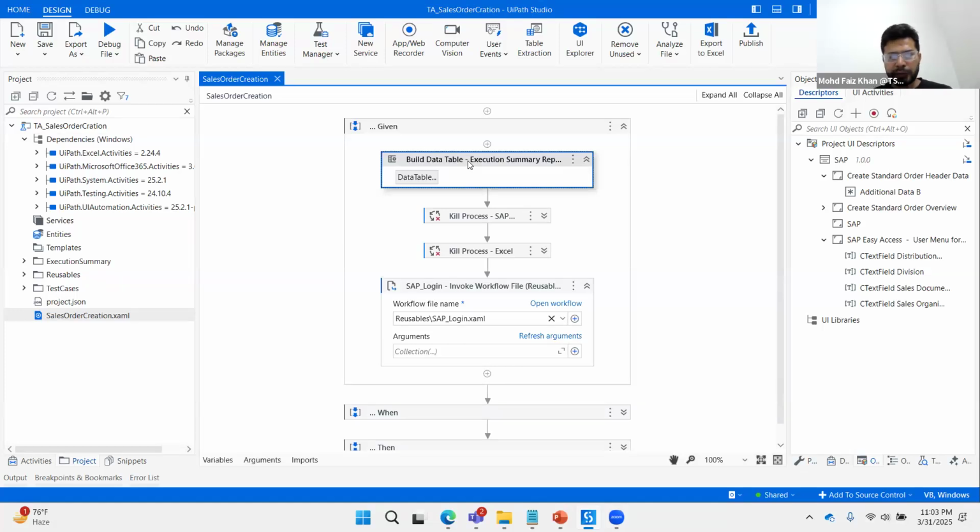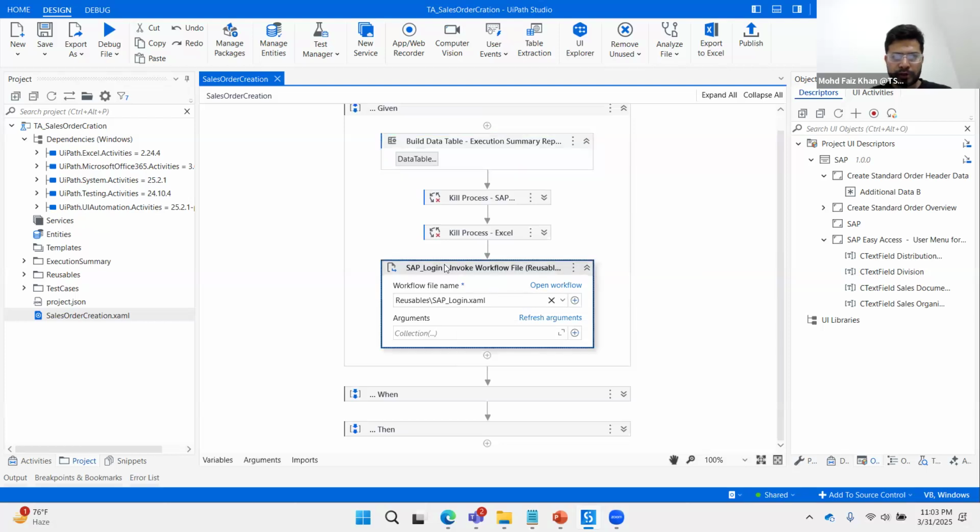At the end of the execution, maybe you have to take a screenshot, or prepare some Excel file. So you have to make sure that you build some data table. At runtime, you can record into this data table, and at the end of the execution, you can send this as an Excel file, or maybe a Word file as well. So I'm building this data table for the execution summary report, then killing some process if it is already open. Then I have built one reusable component called login into the SAP.